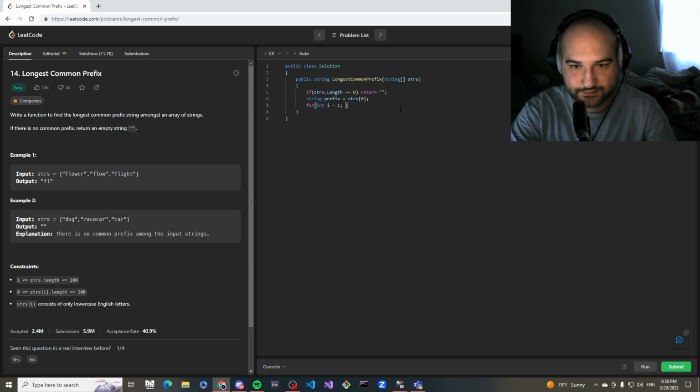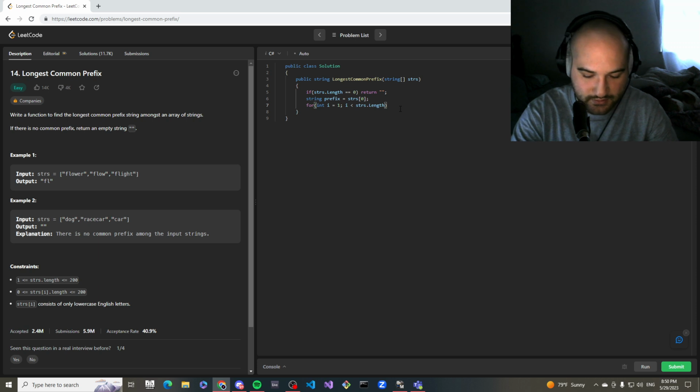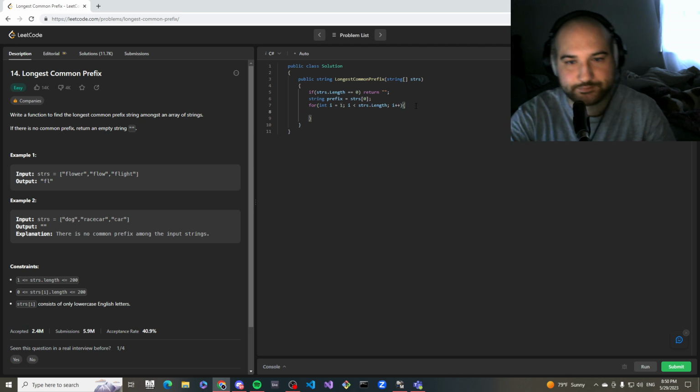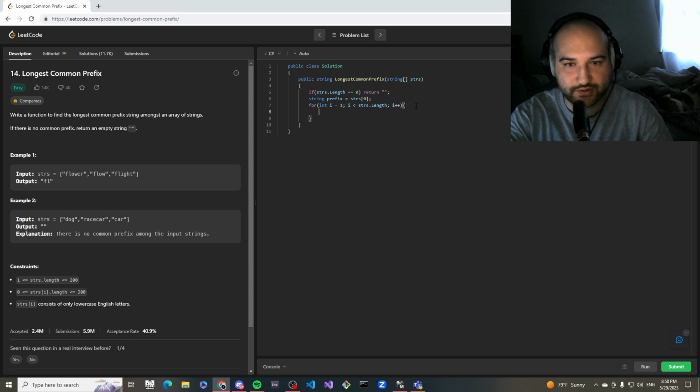Okay. Then we're going to do a for loop, and we're starting the for loop at the second one. Pretty self-explanatory, but instead of 0 like you would do in a normal for loop, you set it to 1. Okay. All right.